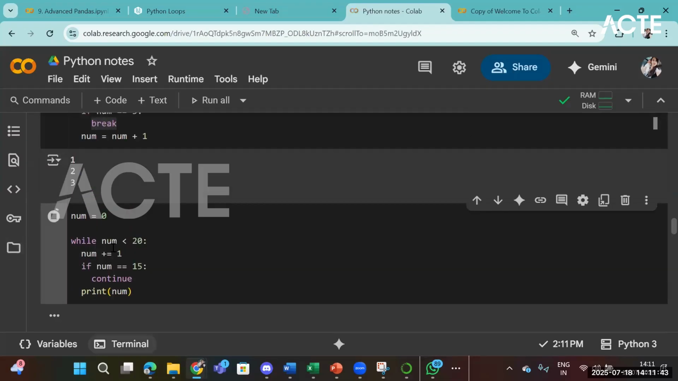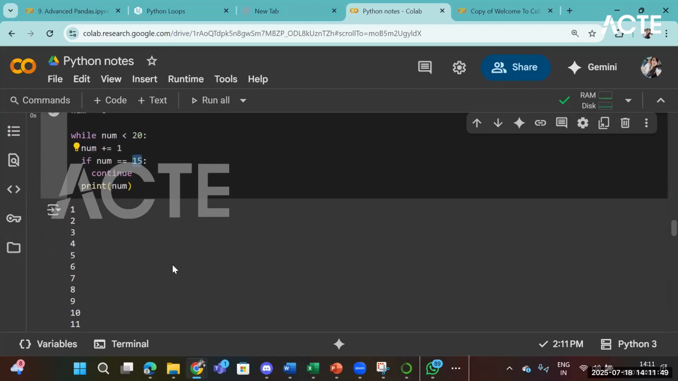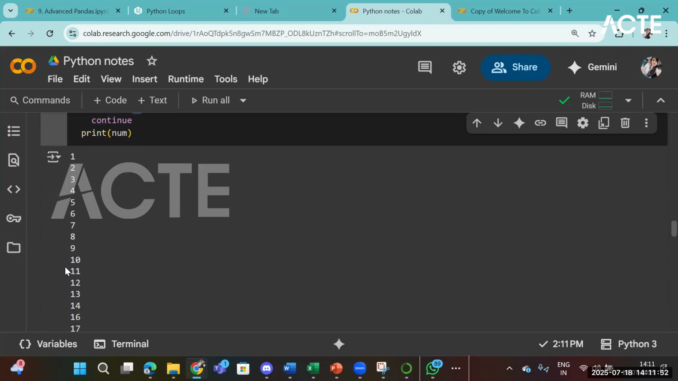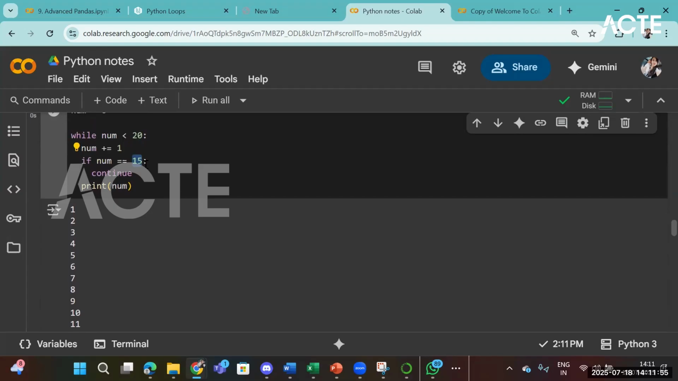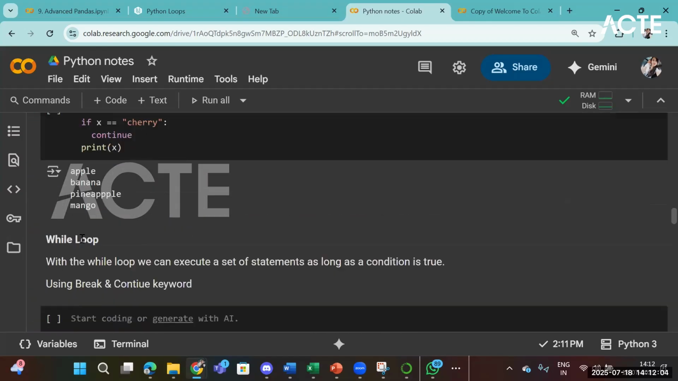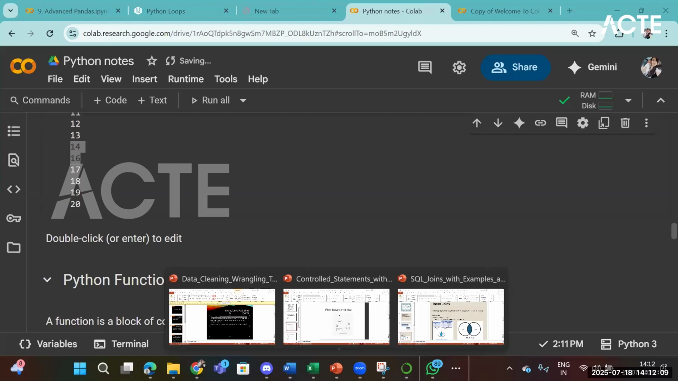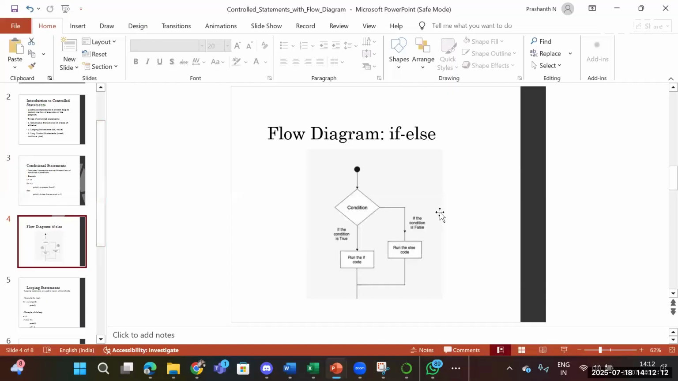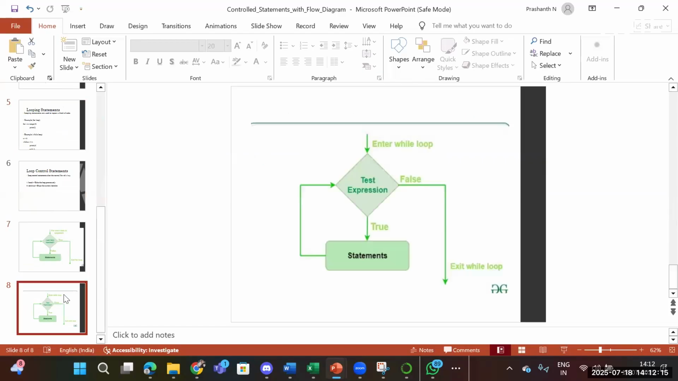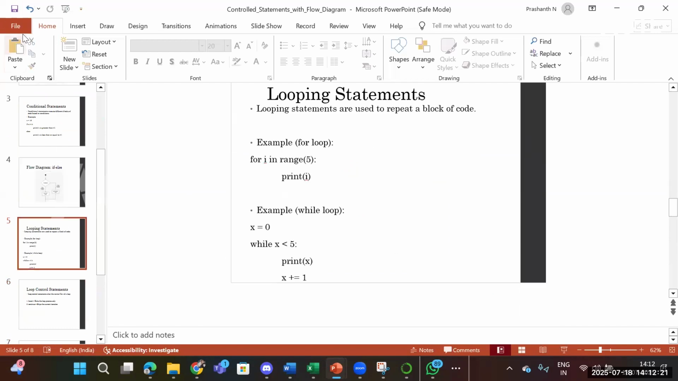For continue, it will skip the number. For example, I have given the continue statement and skipped the 15th number. That means if I don't want the 15th, I will skip the 15. As you can see, there is 14, there is 16, there is no 15. It's similar to the previous class where we learned the break and continue statements. I will give you the diagrams and all the details. I will send you this right now as well. Please have a look into this.